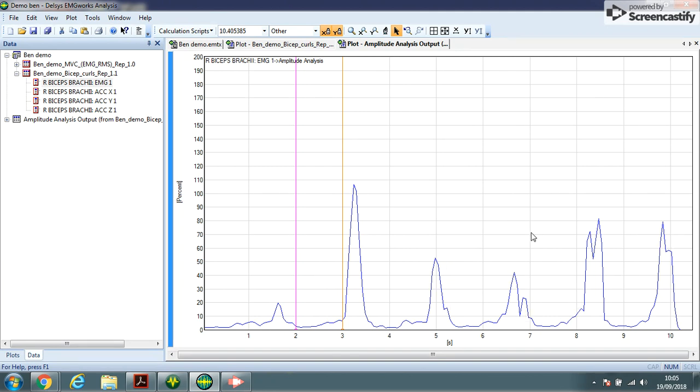In this instance, this might indicate that within rep 2, for example, we're going above 100%. So the MVC procedure could be improved perhaps, but it's also worth just pointing out that you shouldn't get too hung up on the percentage. It's just a way of us converting the data and making it relative to the individual.